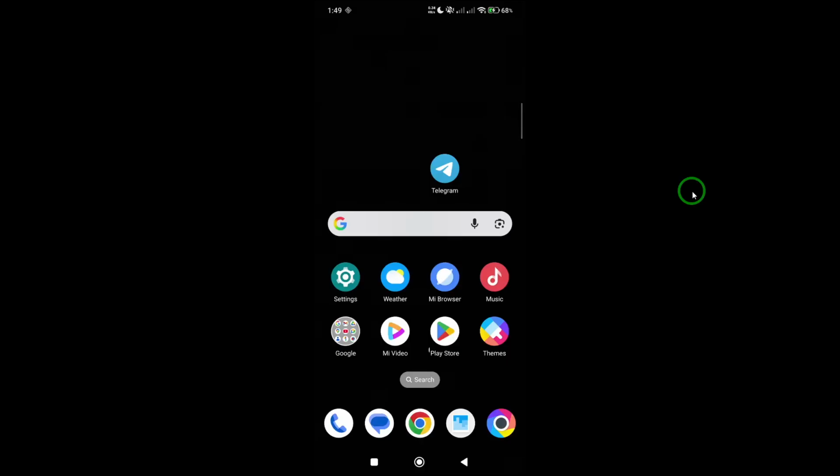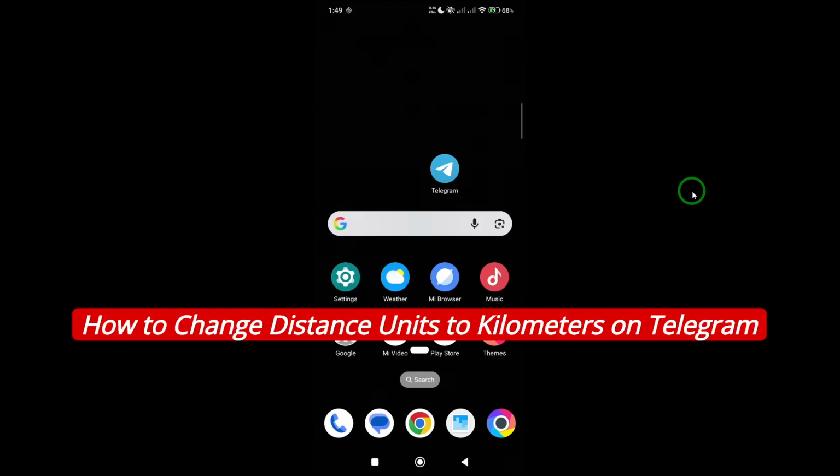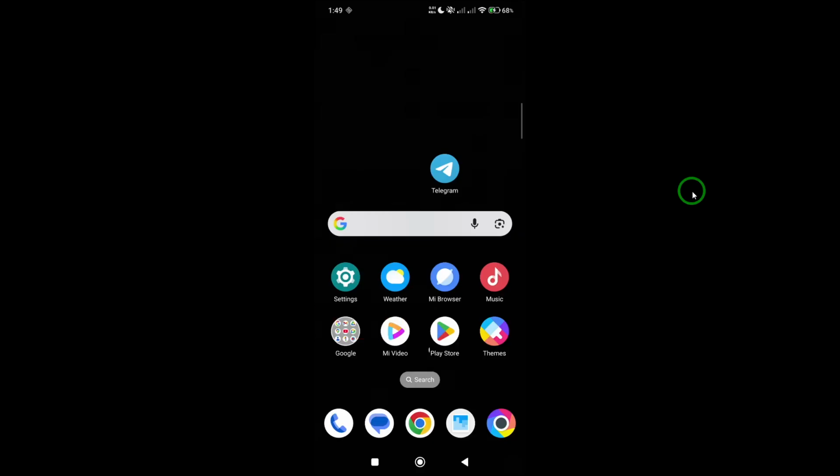Welcome. If you've ever noticed Telegram showing distances in miles instead of kilometers, you're not alone. The good news is, switching it to kilometers only takes a few seconds, and in this quick guide, I'll walk you through exactly how to do it.